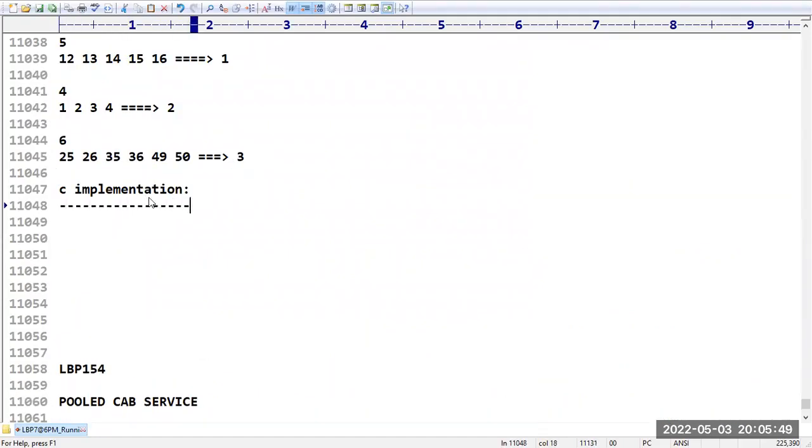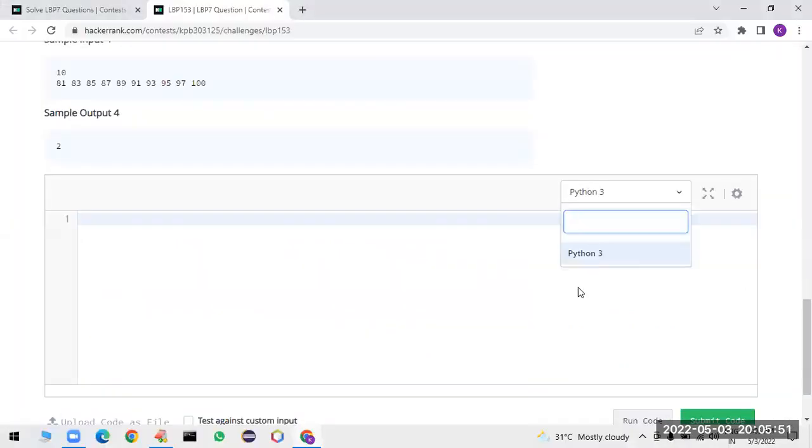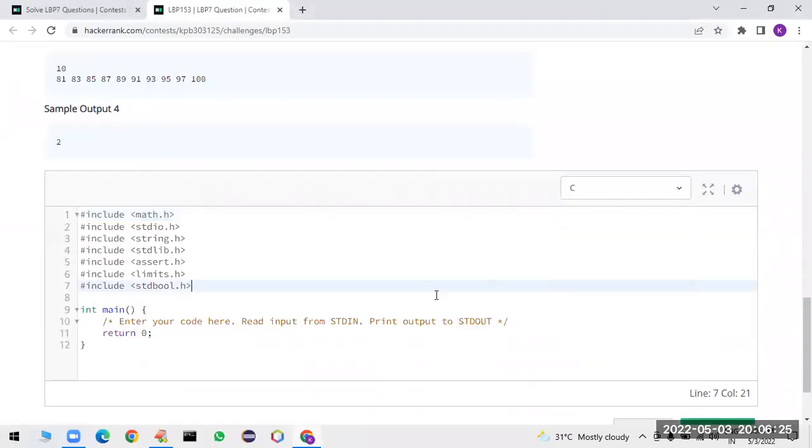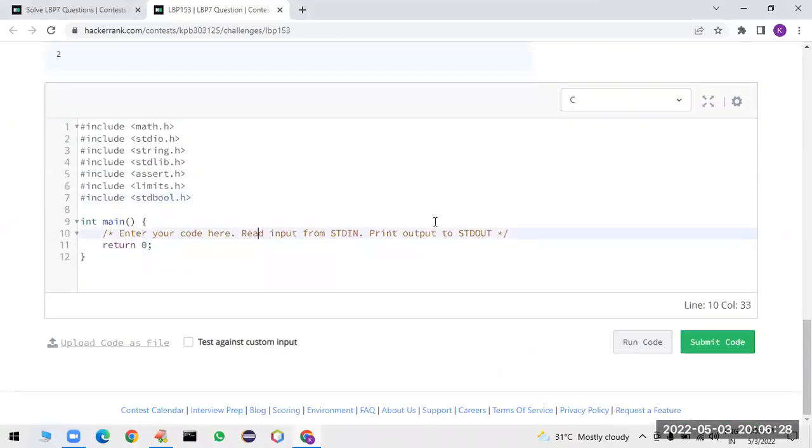Right, sir. So let me go for implementation, sir. Oh, only Python is there. One minute, sir. Sir, I want to implement the code in C language. Let us see how we can implement.